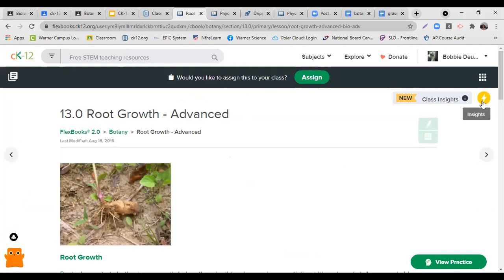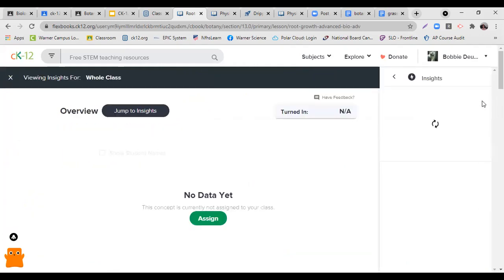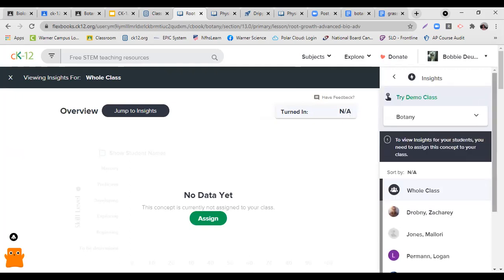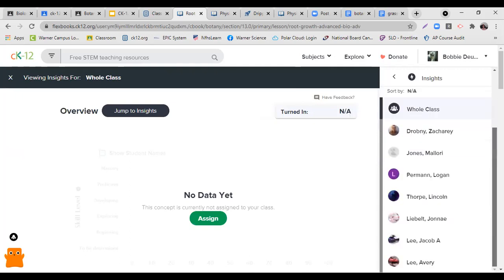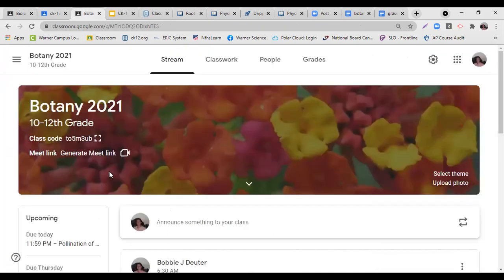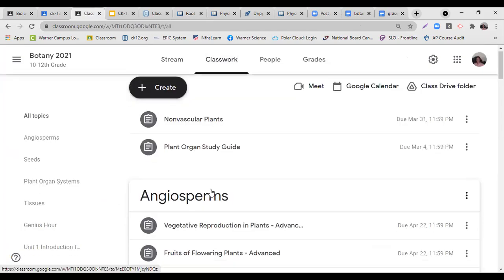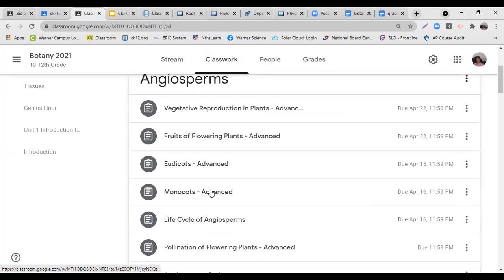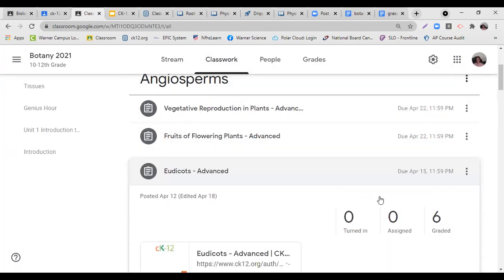coming up right here. So when I click on the insight to this, it gives me, hey, there's no data yet, but I can look at the whole class or I can kind of demo these. So I want to show you what it looks like after I've assigned some of these because they have assigned homework all the time. And we've broken these up into their chapter here. So this is where they actually do their homework. And so we're going to go into this assignment.